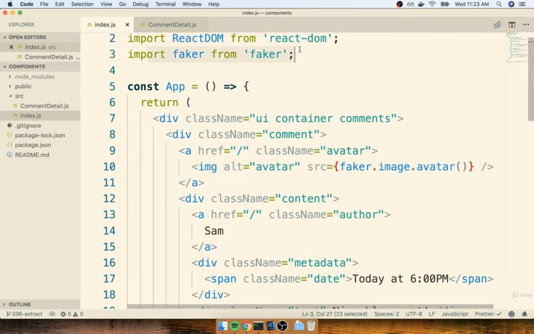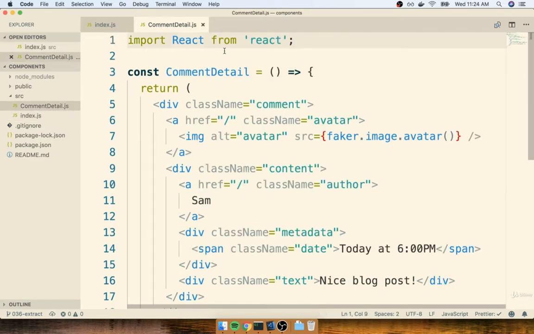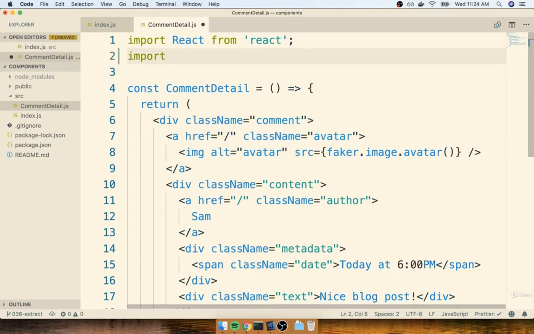Every import statement that we put is only going to be good for the file that it is placed in. So this import statement inside of index.js is not going to make Faker available inside of our comment detail. To fix this, I'm going to put import Faker from Faker inside of comment detail, like so. Okay, so we've now created a new component.